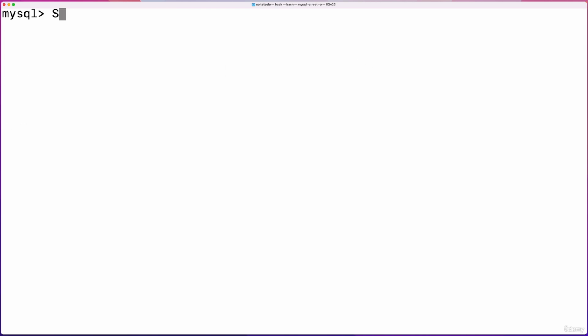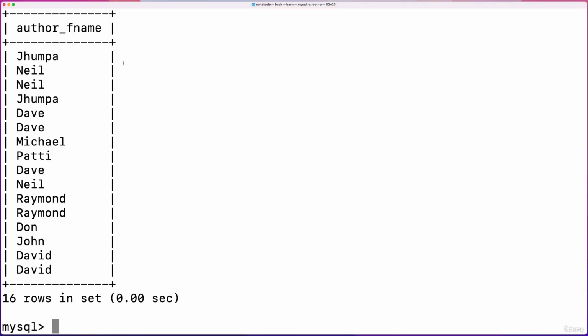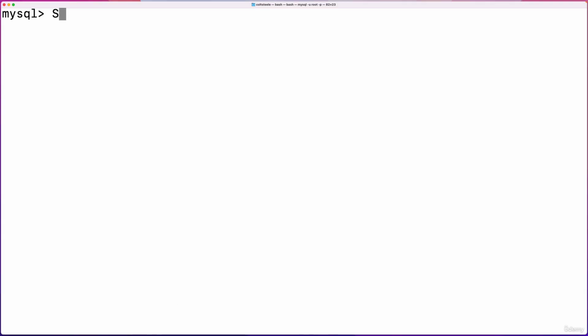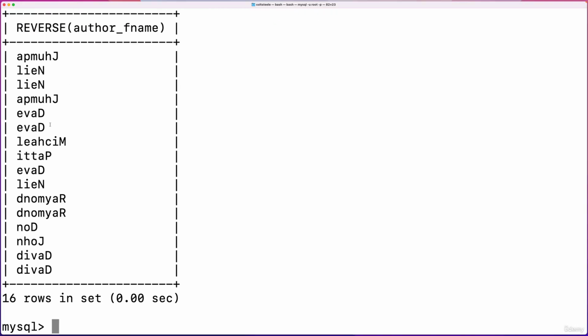All right, so let's try doing a simple example. Let's just select, how about, author first name to start from books, and then let's get the reverse of every author's name. So that would be select reverse author_fname from books. And there we are. We get every author's reversed first name.